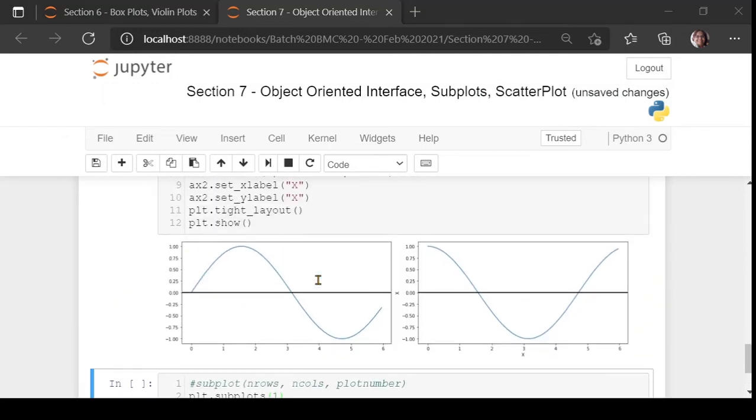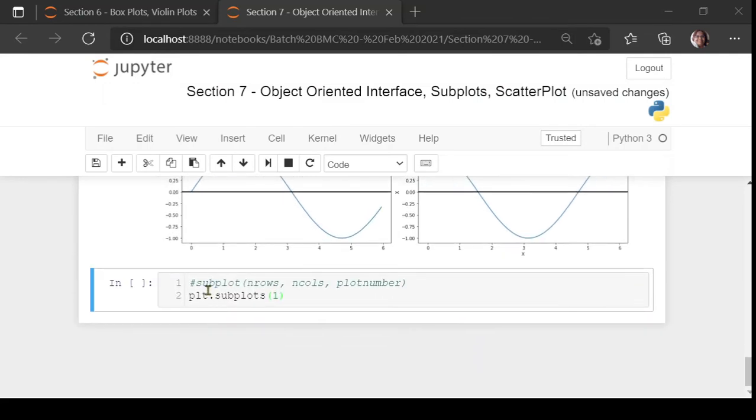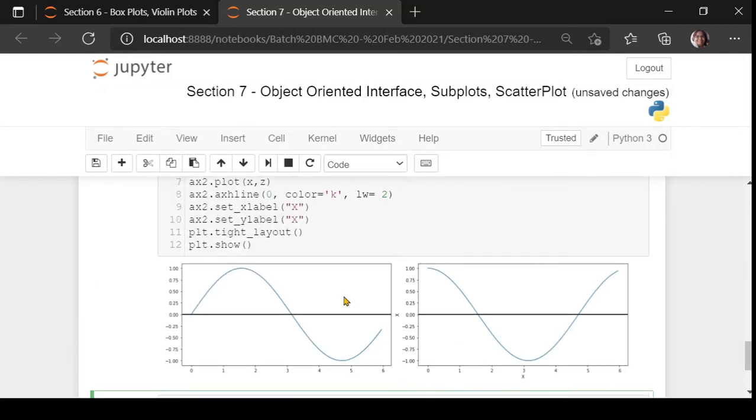Suppose you do not want to use the object-oriented interface. What you can do is directly use plt.subplot. The first thing is the number of rows, the second thing is the number of columns, and the third thing is the plot number on which you want to do the current plotting. So one row, two columns, and first plot. I'm trying to mimic what we did earlier.